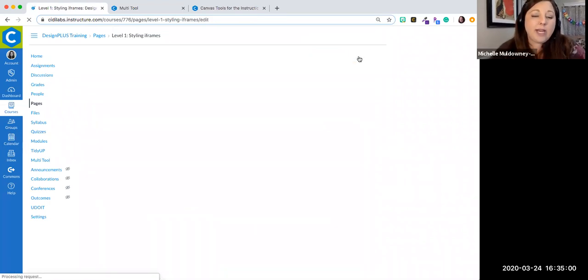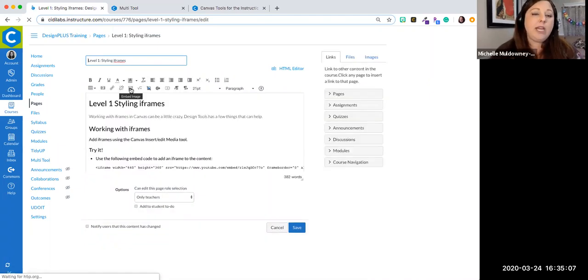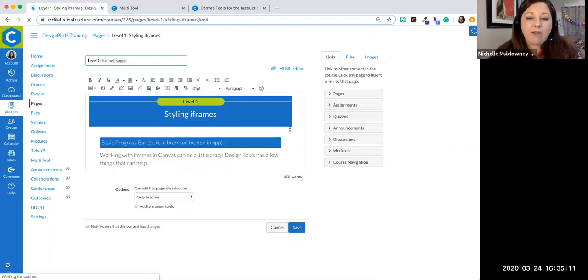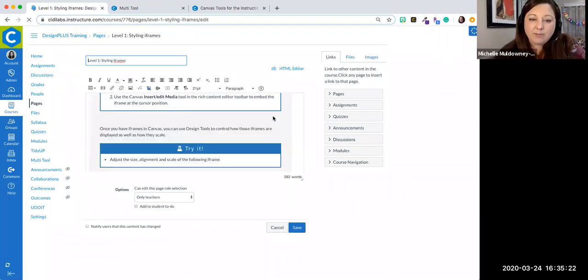You're still going to embed iframes the same way. So you'll go to the native tool and you'll embed media. But once you have an iframe on your page, you're going to have a new navigation item within your jump menu. Now this page does take a little bit to upload because it does have a number of iframes on it.